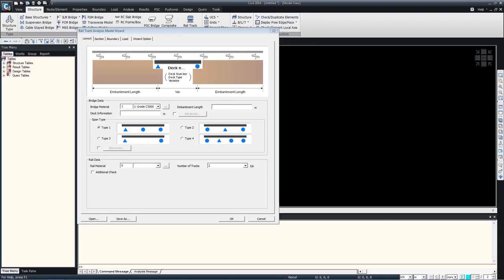Similarly, for embankment length, I can give 300 meters. Suppose I'm considering a 300 meter embankment on both sides. To refresh your mind, we will consider an embankment at first, and from here my bridge will start, and then at the end again I am considering the embankment. In between there are 4 pairs like this. So this will be the model that we will be generating, with an embankment of 300 meters.